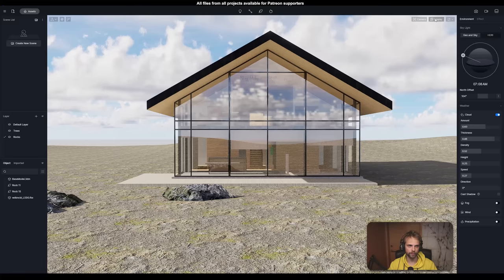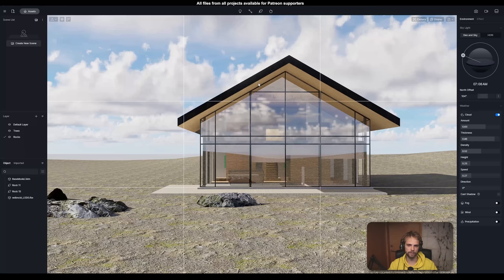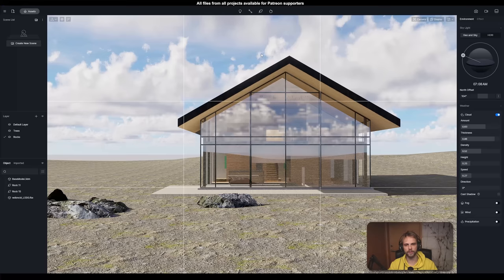And the way you make scenes is you just literally frame the view. Actually, let me go for the grid. It's gonna be useful here. Perhaps something like that. Yeah, something like that should be fine. So, and then you just create a new scene. There we go. That's your scene. And you just call it scene one or front.